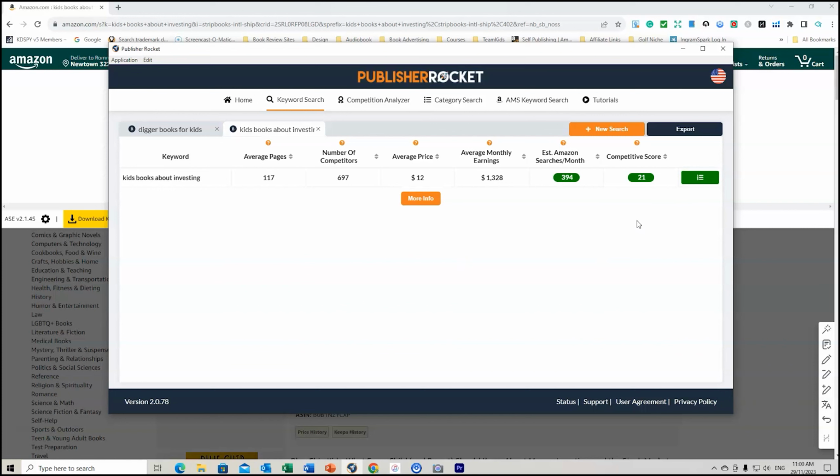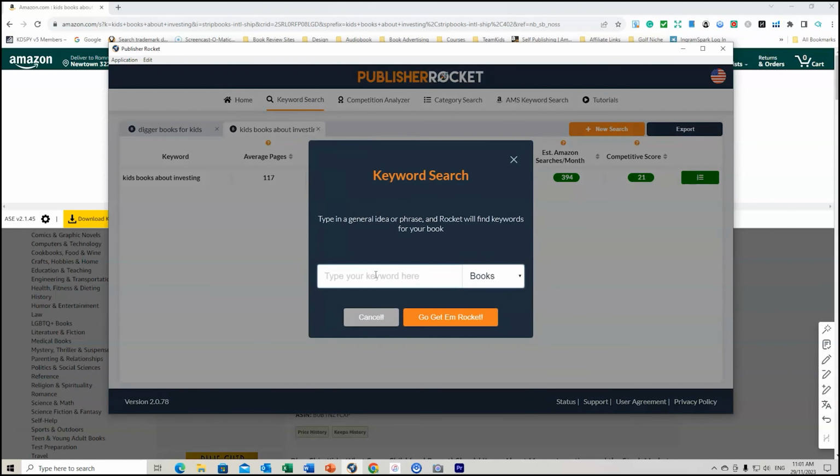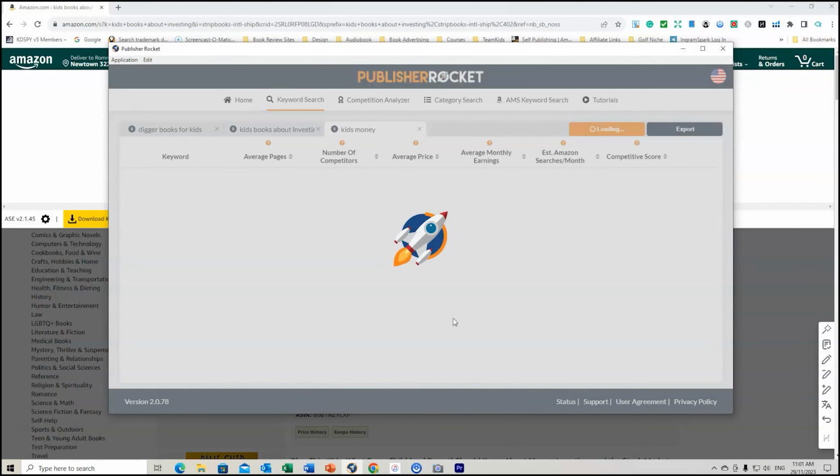It's 21, that's pretty good. Good monthly earnings. Number of competitors is pretty low. So that could be something that you could look into. It's got a great number of searches as well. So kids books about investing. Maybe if we do kids money, and let's see what this comes up with.